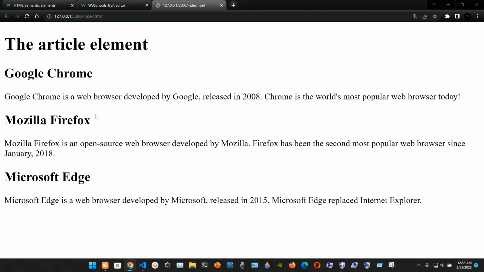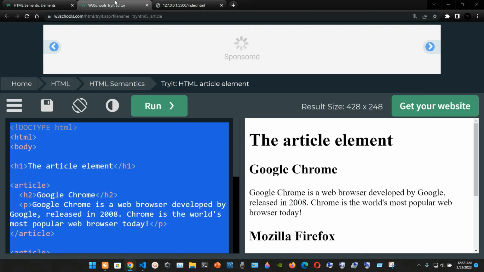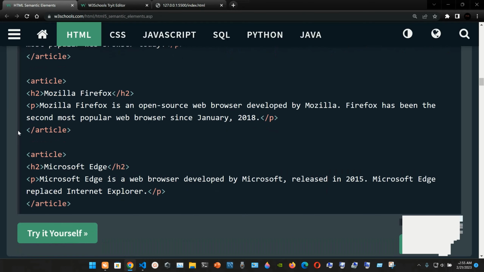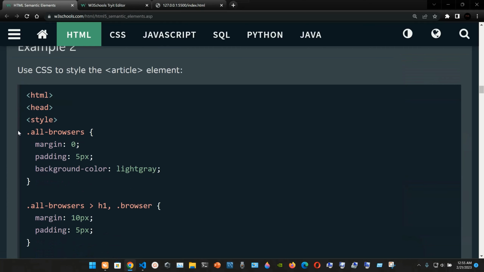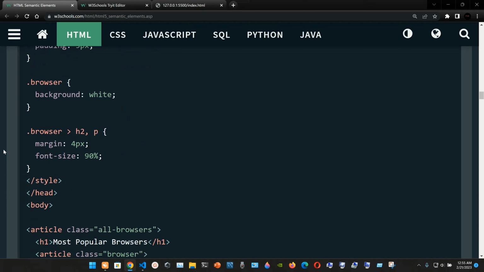And if you want to make it look better, you could use some CSS, but we're just going to move on. So that is that. Oh, here's the example of the CSS. So we're going to see a second example right now.